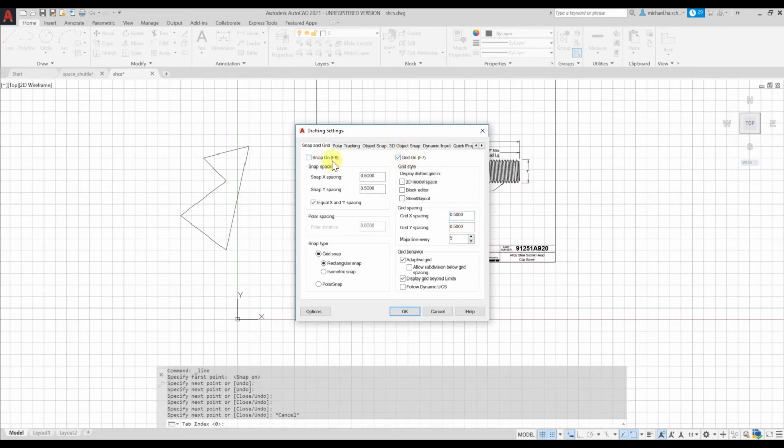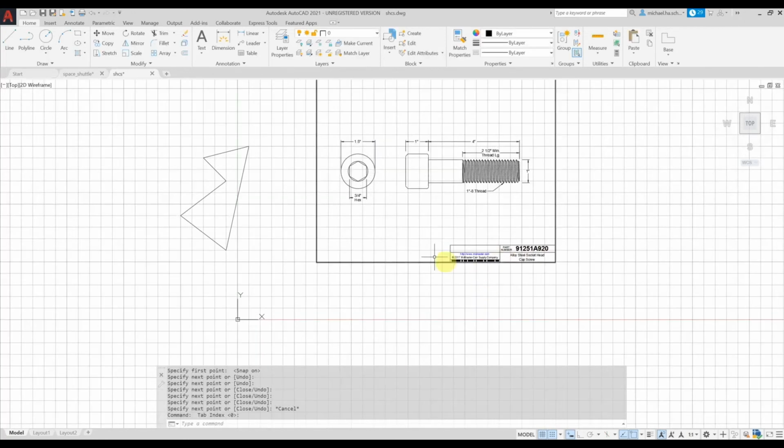You can again turn on and off snap and grid there. You can change the spacing there. Click on OK. That's how we can use grid and snap.